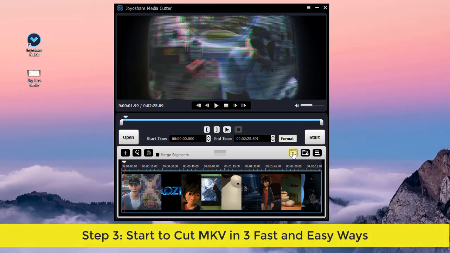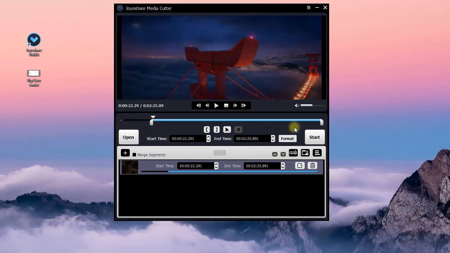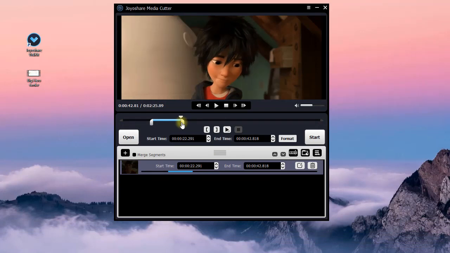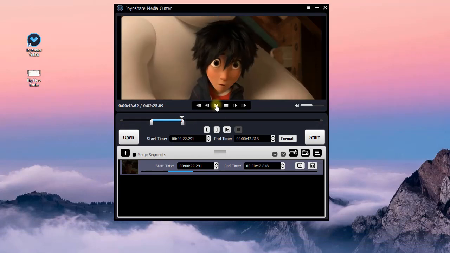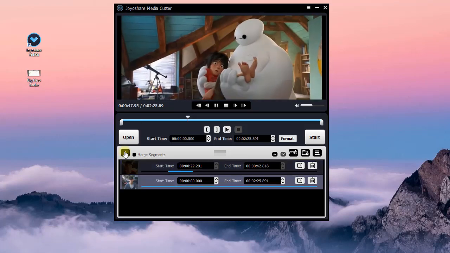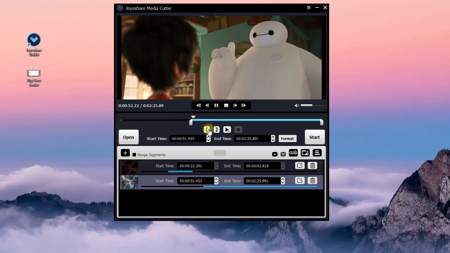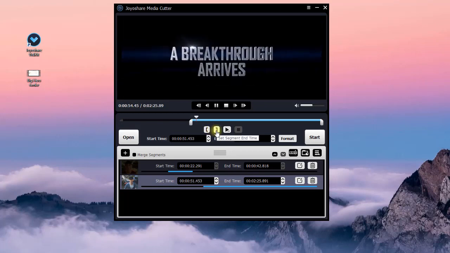Next, you can start to cut MKV easily and accurately in 3 different ways. You are able to drag the slider to select the cutting segment freely. Press the plus icon to add more cutting tracks. You can also make use of the Set Segment Start Time and Set Segment End Time buttons.